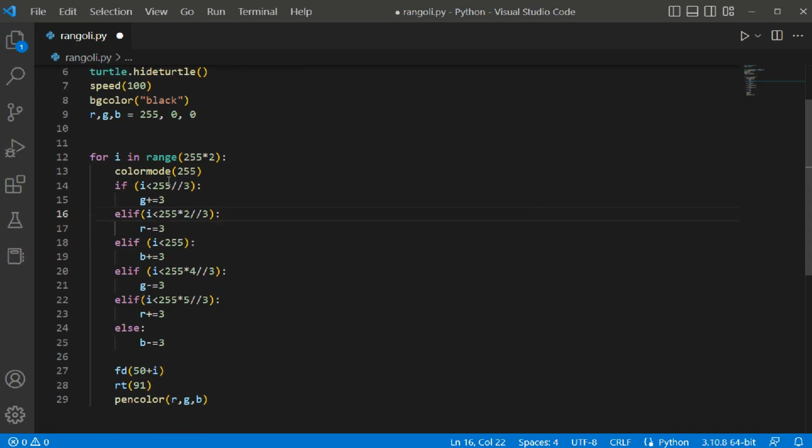Now I have written colormode here. Colormode is basically for the mode of colors. If I write 1, I will be able to give the color between 0 and 1, like 0.1, 0.5, 0.2, something like that. But as I have given colormode to be 255, I can give the color from 1 to 255, like 23, 26, 27, anything. So this was colormode, basically used for the mode of color.